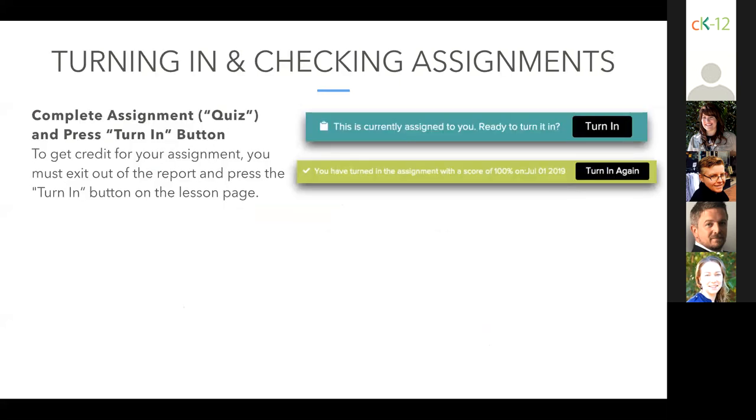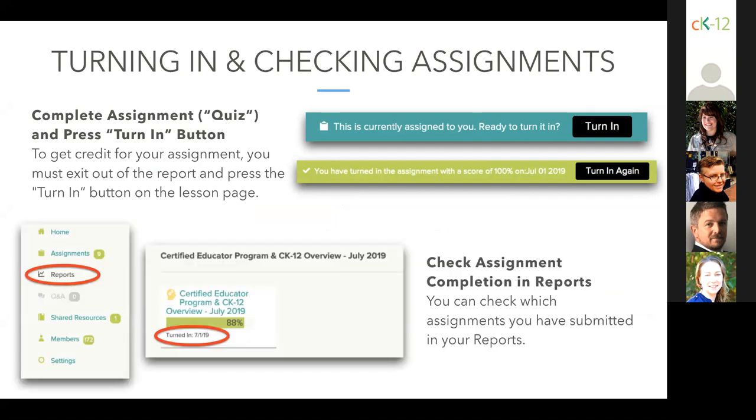Okay, at the end of your quiz, once you've done it, you will want to press the turn in teal button. It will then turn green, and you'll know that you have submitted your quiz to our CEP team. And if you need to see how you're doing, if you need to check your assignment completion, you can do so in your dashboard, again, under your classes. You can select the menu option reports, and it will show you when you turned it in and what your percentage was that was recorded.